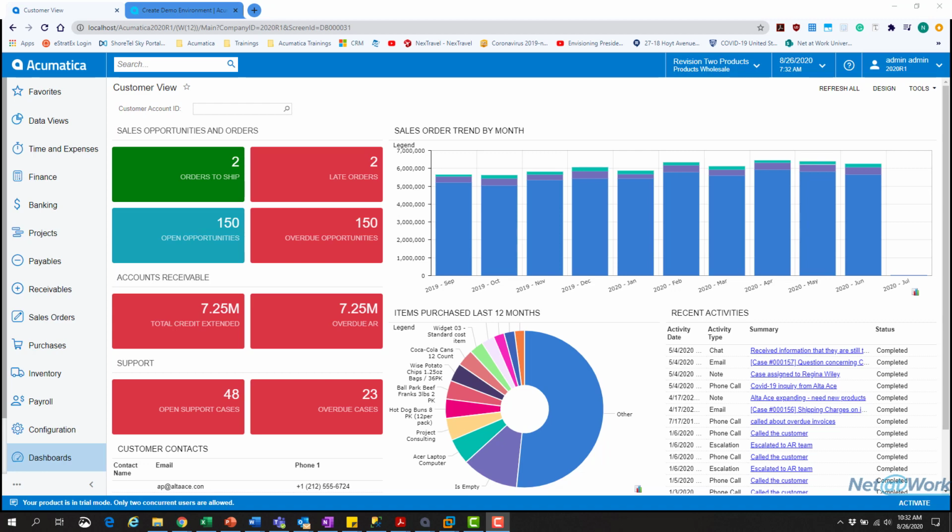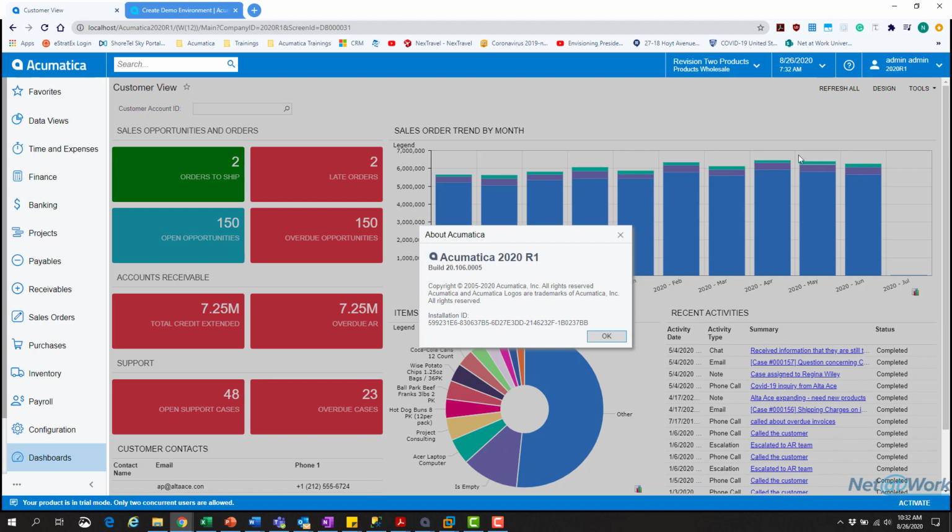So the first thing you want to do here is go over to Tools and hit About. And even if you're just logging in, the build information will be on the login screen as well. There's two ways to get it. So here we just have to look and see what our build version is. And our build version is 20.106.0005. So this is essentially the exact version of 2020 R1.